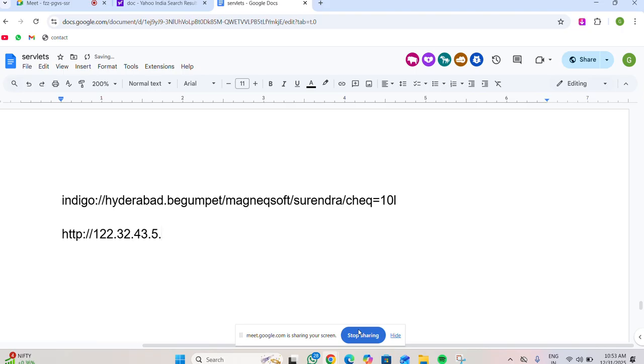Next, after that, what do we have to write here? The server port number, again. In that Hyderabad, after that we have to write the server port number. For example, I am taking 8080 as my port number. Next, after that, we have to write the application name. For example, login. Now I want to write login app.